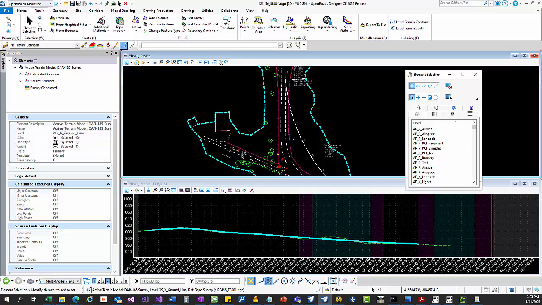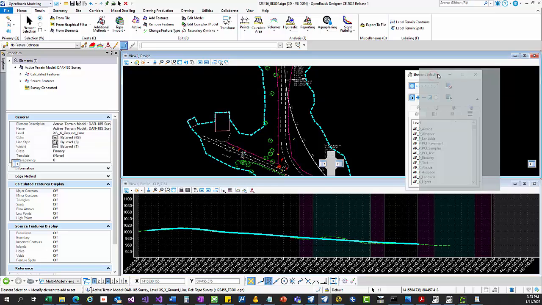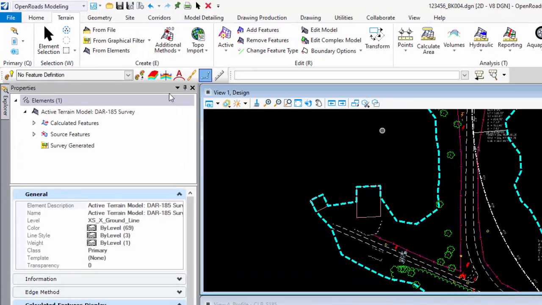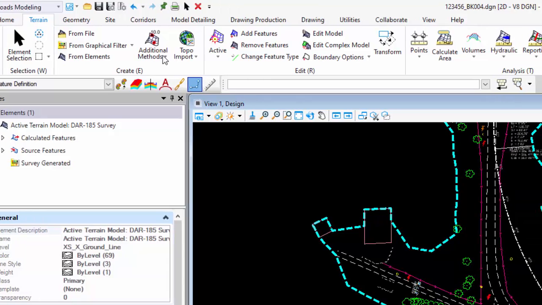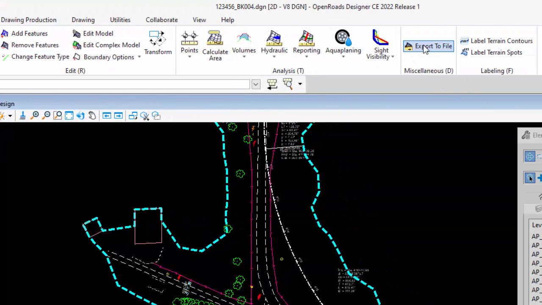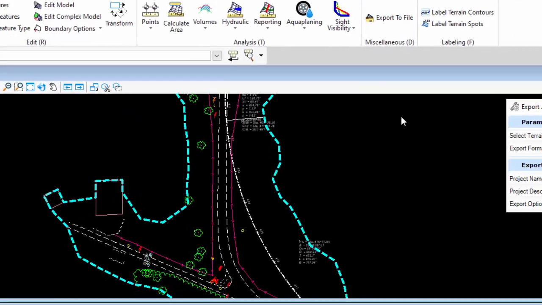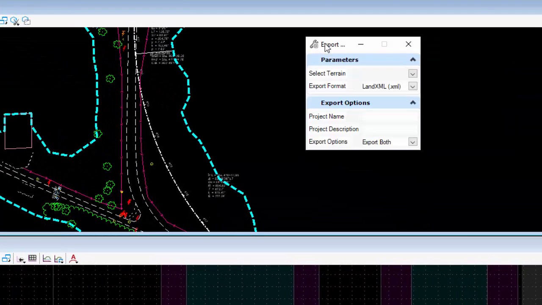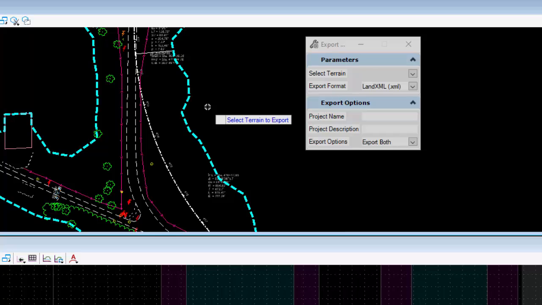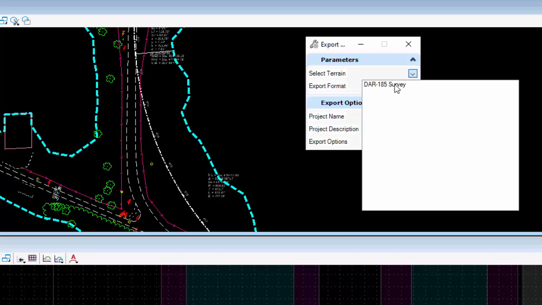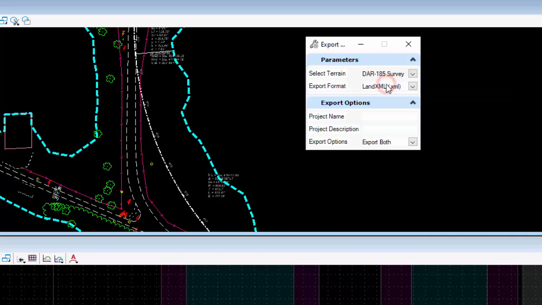Now, to export a surface, it is pretty easy in ORD. So what you're going to do is go to Open Roads Modeling Workflow. Under the Terrain tab, under the Miscellaneous section, there's Export to File. Okay, that's going to open up this dialog where you can select the terrain from a drop-down or surface, and then you can also select graphically. So I only have one terrain, that's just my existing terrain there.